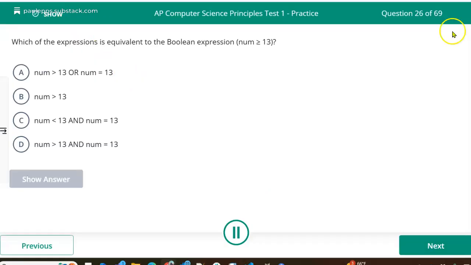Which of the expressions is equivalent to the Boolean expression num is greater than or equal to 13? Well, it's right here. It's greater than or equal to 13. So that means it's greater than 13 or it's equal to 13. And this is one where you don't really need to look at the rest of the answers.